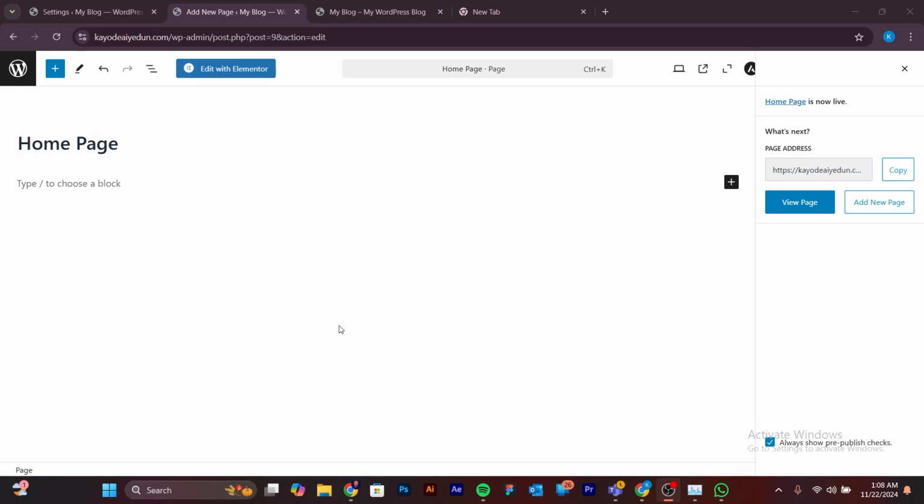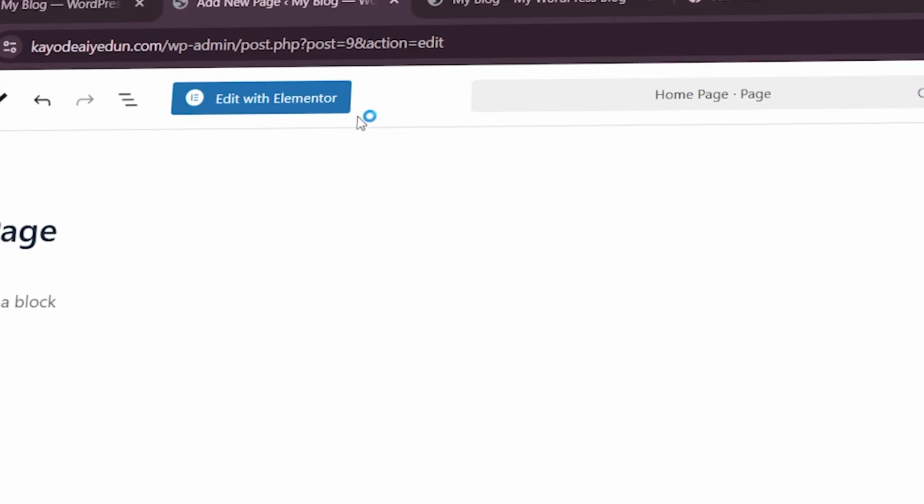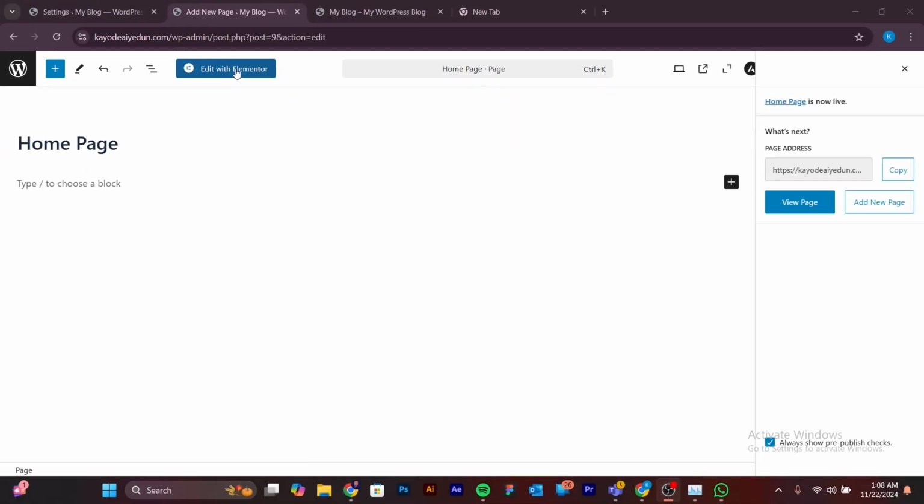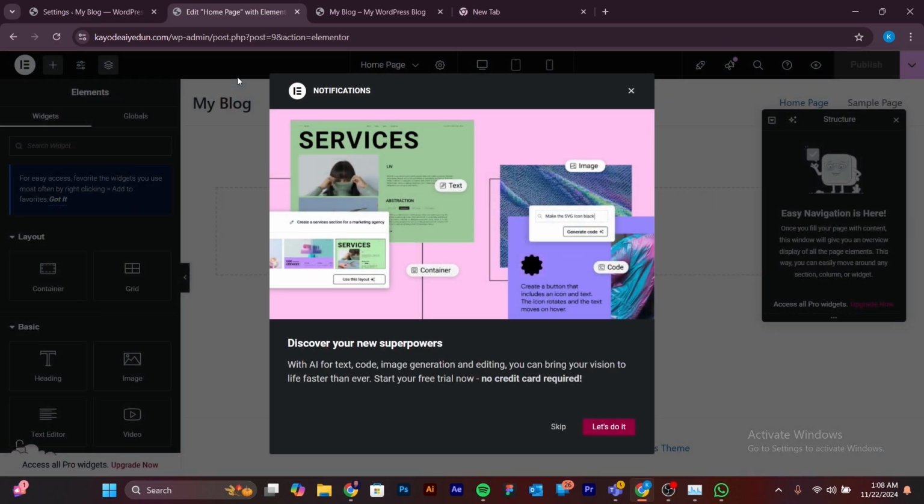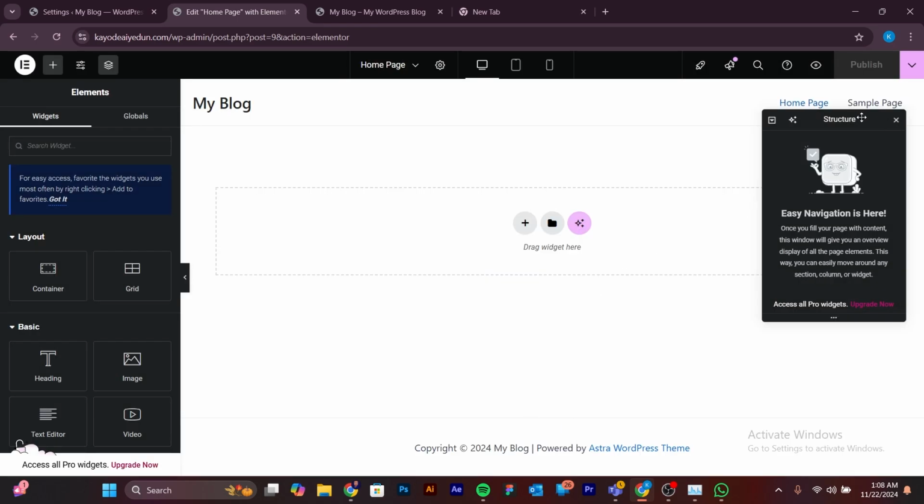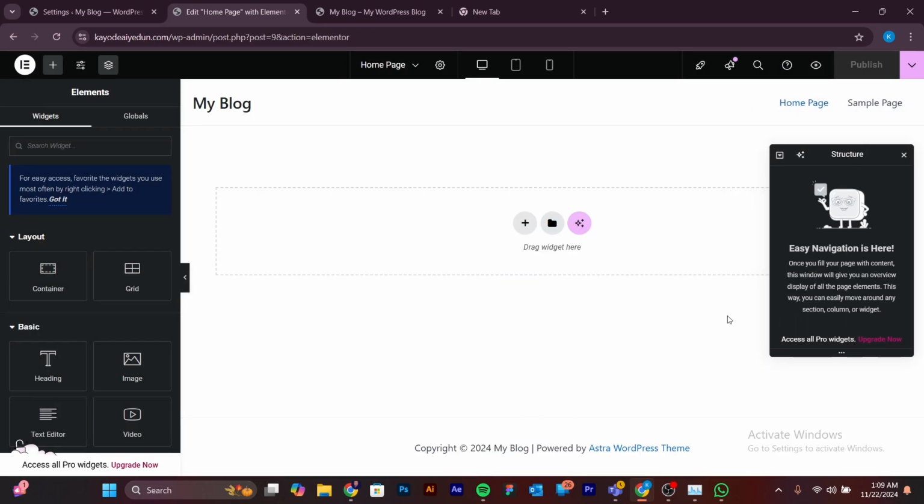If you want to start editing this page with Elementor, you can see where it says edit with Elementor. To edit this page, you want to select edit with Elementor, and this would direct you to the Elementor page builder where we get to edit our pages. All right. So we are here on the Elementor page builder, and this is what the Elementor page builder looks like. I'm just going to skip all of this, and yeah, this is the Elementor page builder.